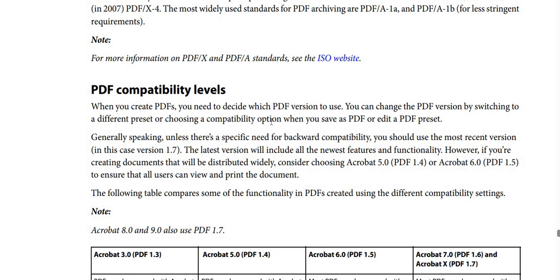So what about PDF compatibility? What about PDF compatibility levels? By the way, when you create a PDF, you need to decide which PDF version to use. And you can change the PDF version by switching to a different preset or choosing a compatibility option when you save a PDF or edit a PDF preset. Generally speaking, unless there is a specific need for backward compatibility, you should use the most recent version, in this case version 1.7. And the latest version will include all the newest features and functionality.